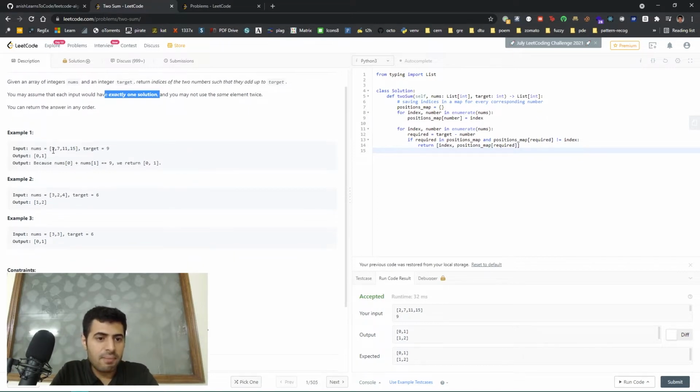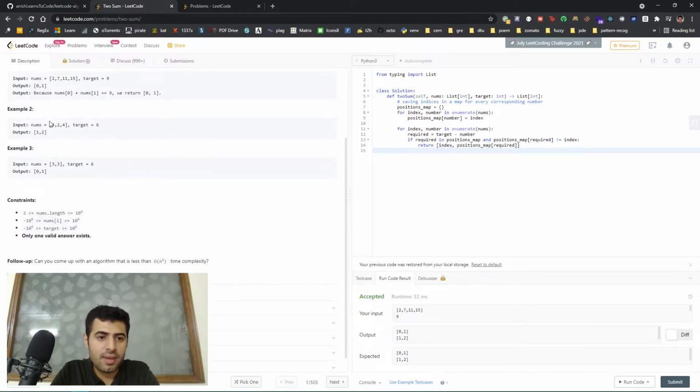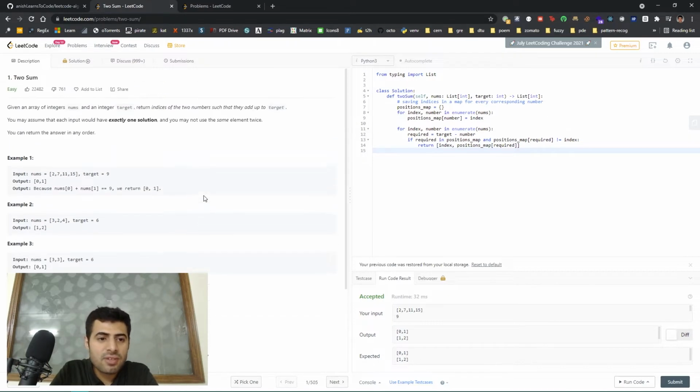We even have an example given over here. So we have 2, 7, 11, 15 and target is 9. So we can clearly see that 2 plus 7 is equal to 9. So the indices are 0 and 1, which should be the answer. Another example that we have is 3, 2, 4 with target 6. So 2 plus 4 is equal to 6, but 3 plus 3 is also equal to 6. So now this is something that we should see.